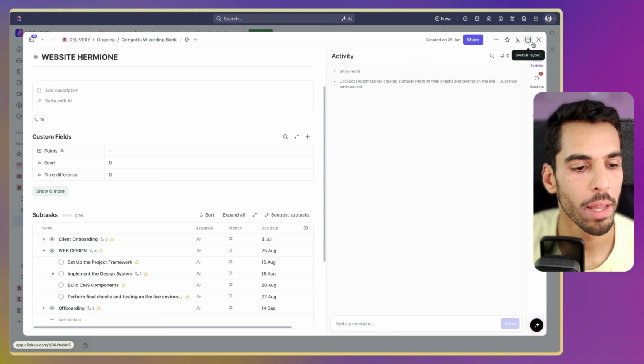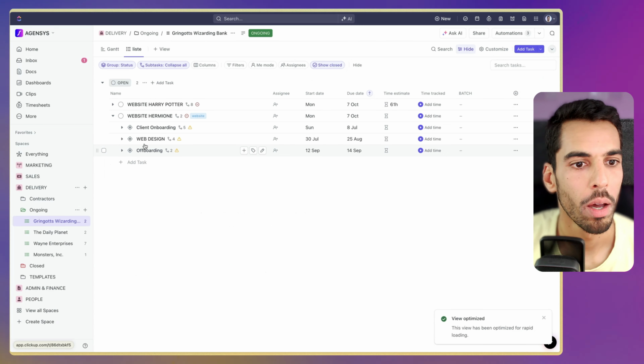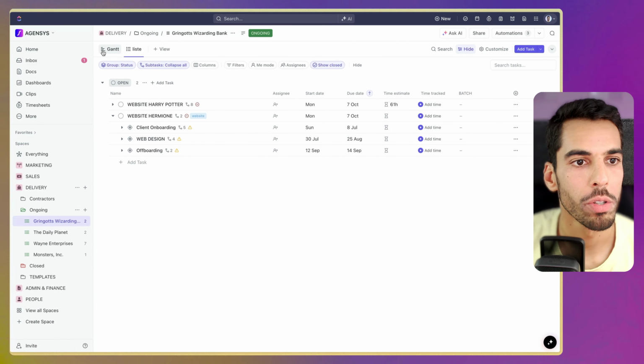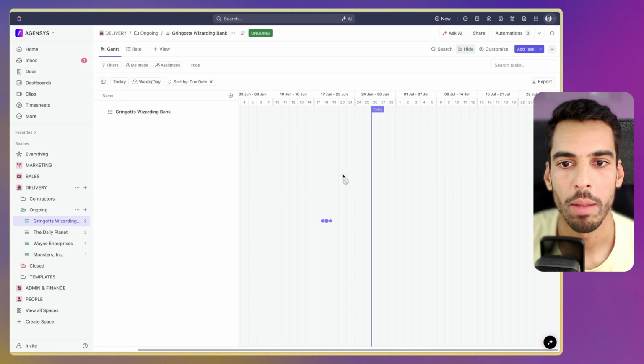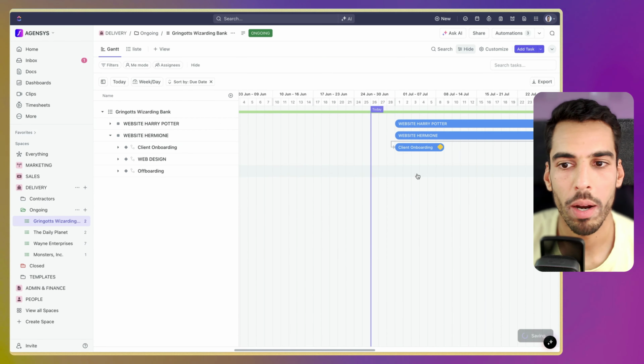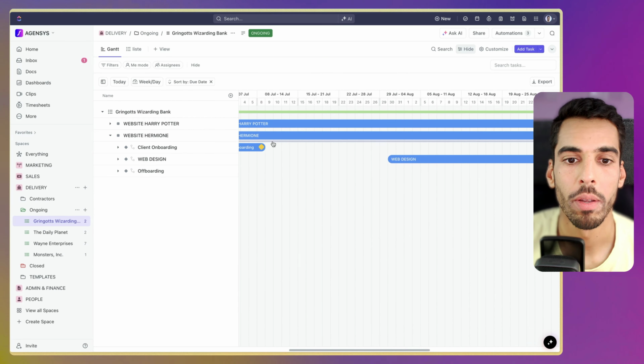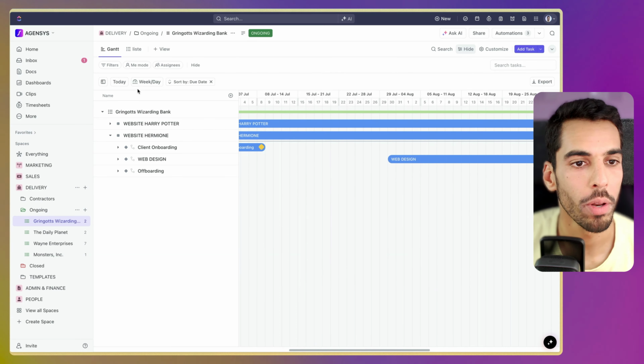And what I love is that we can see it right here. We can see it appear in the list view, but we can also see it display in the Gantt view. And because it's all set up and prepared, we have already pre-built dependencies between tasks, and we can create some new between the onboarding and the offboarding.